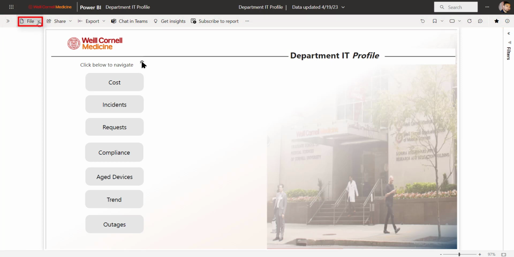File allows you to print a page of the dashboard or generate a QR code for the dashboard. Share allows you to copy the link of this dashboard to share with colleagues. Export allows you to export the entire dashboard to Excel, PowerPoint, or PDF. We'll skip over these four features of the dashboard since it is not integrated yet and jump straight into Reset.